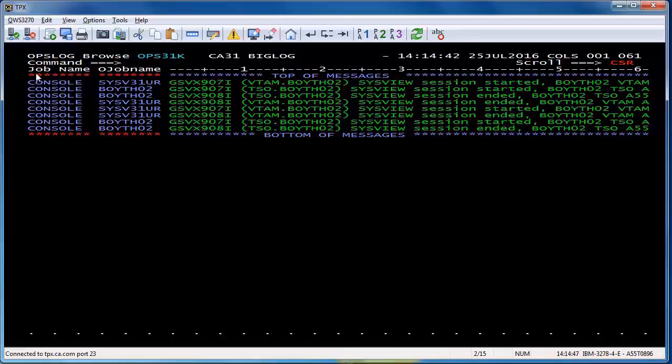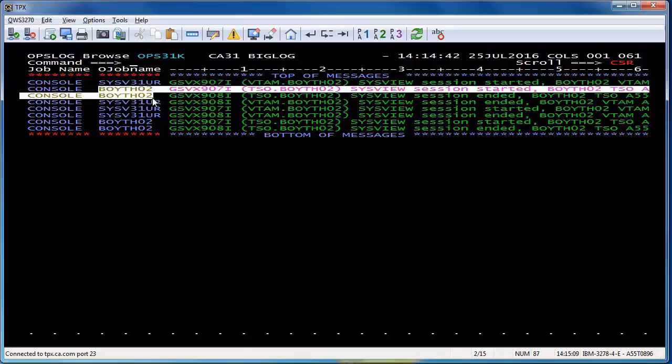Where you see the console address space is still showing for the job name field, but the OJOBNAME field is reflecting the true or the original job name that caused the event to occur. In this case, it was a VTAM attached session entering the SYSVIEW session. In this case, it was the TSO user ID entering the particular SYSVIEW session.